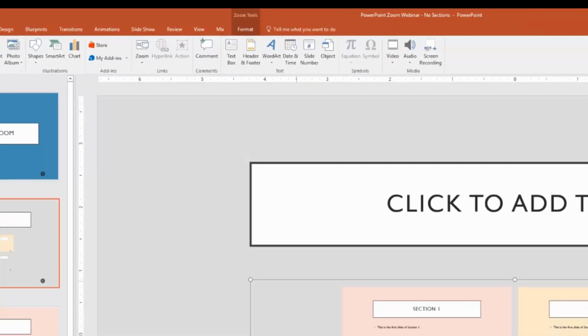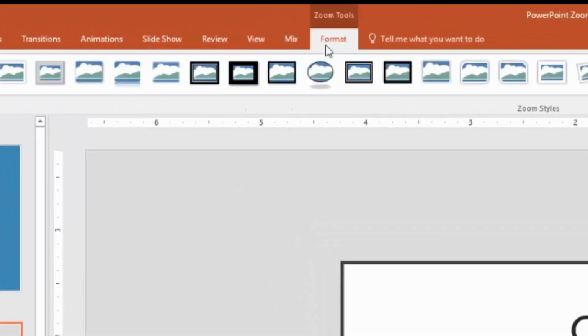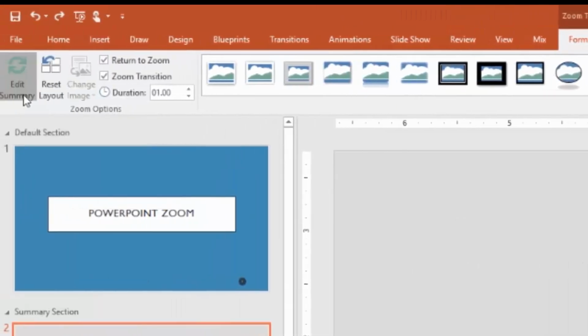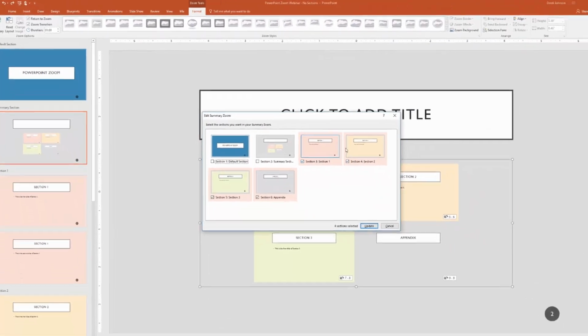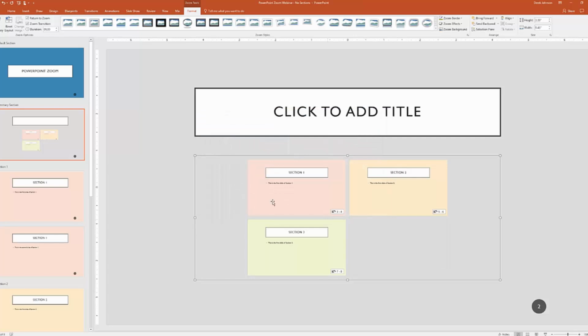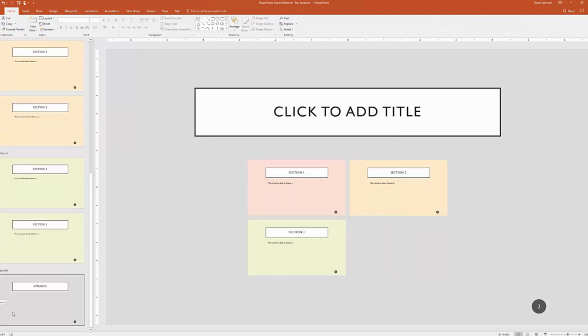So what I can do is select any of these summary zoom objects, come up to the Zoom Tools tab up here. So just like when you select a shape, you get this new tab. Same for summary zoom. And there's an Edit Summary button up here in the top left. And this is going to let me control what shows up in here. So when I press it, you see here all the different sections that are already part of this zoom. I'm just going to uncheck the appendix because I actually don't want it to be part of my summary zoom. So once I uncheck that and press update, it disappears. It doesn't actually delete anything with my section, so my slides are still here.